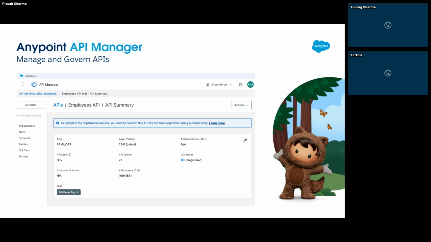For example, in policies, you can apply different security policies, for example basic authentication, OAuth 2. All those policies you can easily define in the policies tab. It's inbuilt. You just need to select the policy, give a little bit of configuration, and it is up and running. Okay, it's like that.